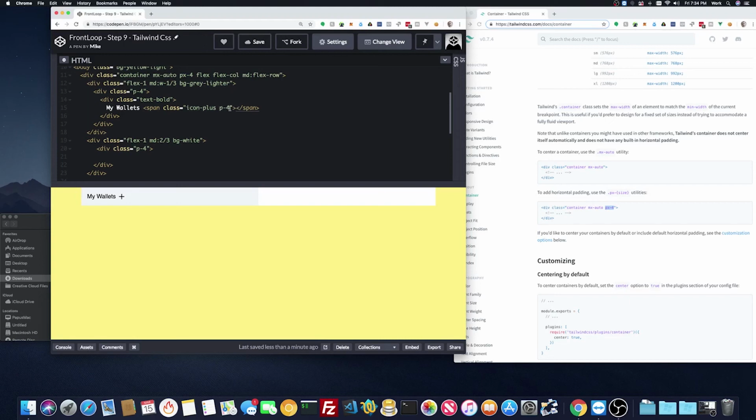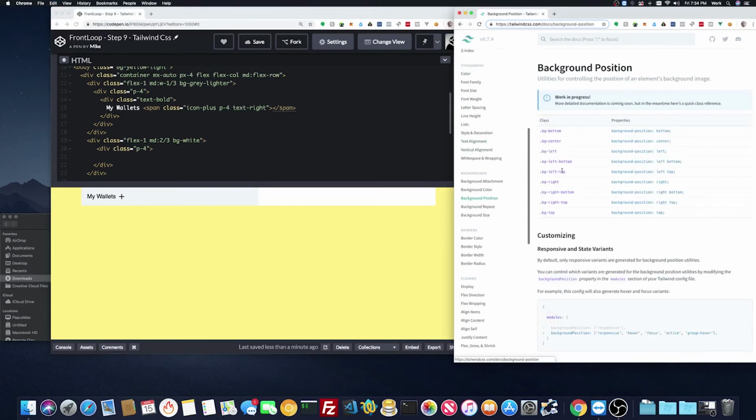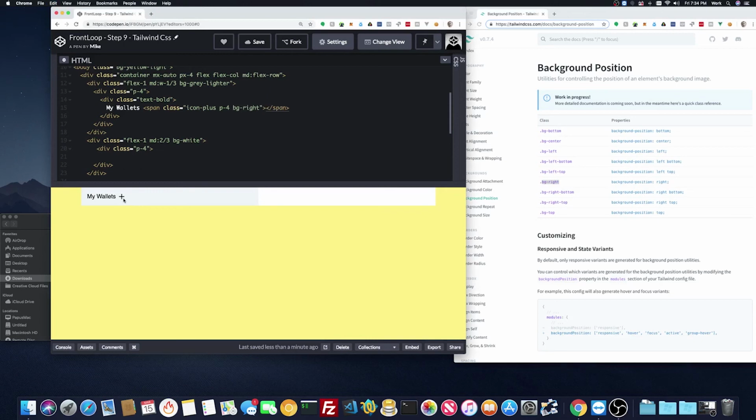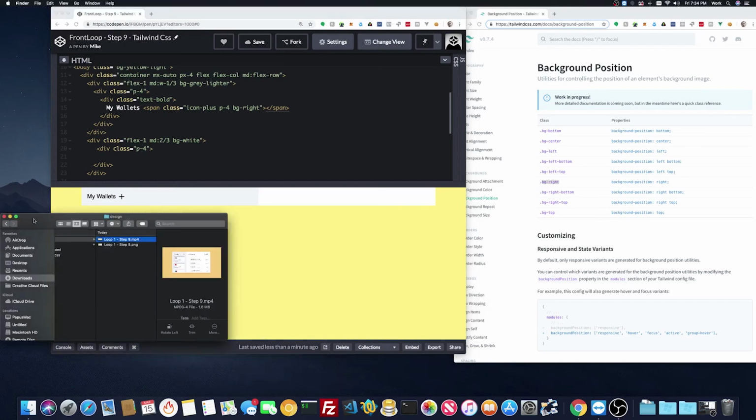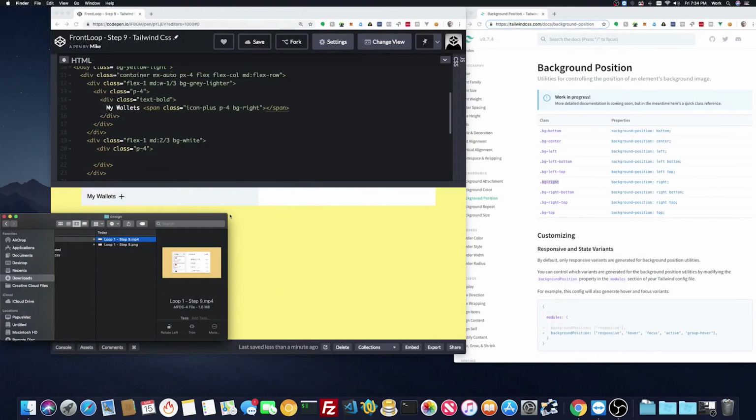Okay. What if I align right? Oh. Align text right. Well, I guess it's not text, it's background. Okay, so I don't know if this is gonna work, but try it. Background right. Yeah. So maybe I have to, and if I do that, the plus is over here though. I don't want to do background right.